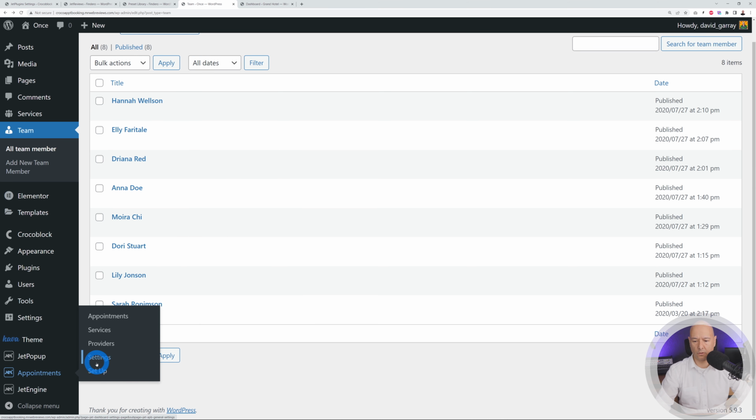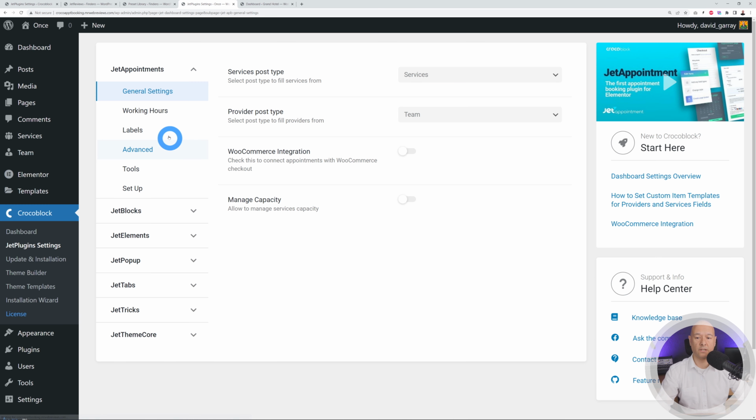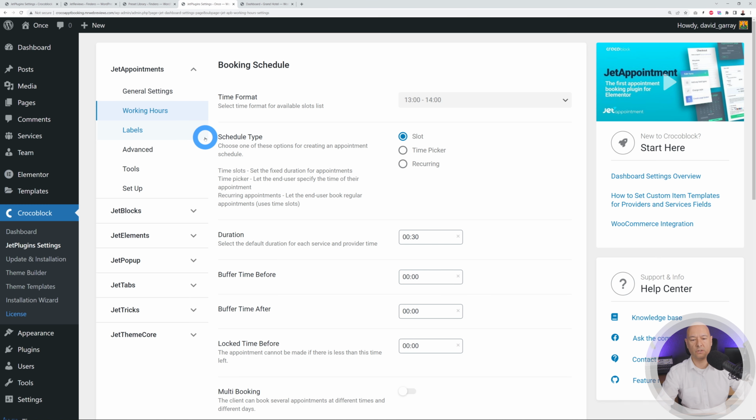And now if we go back to our settings here, you can set up your working hours. So this is very simple here and very comprehensive as well. You have the time format, the schedule type. So you can select a slot, time picker, or recurring.